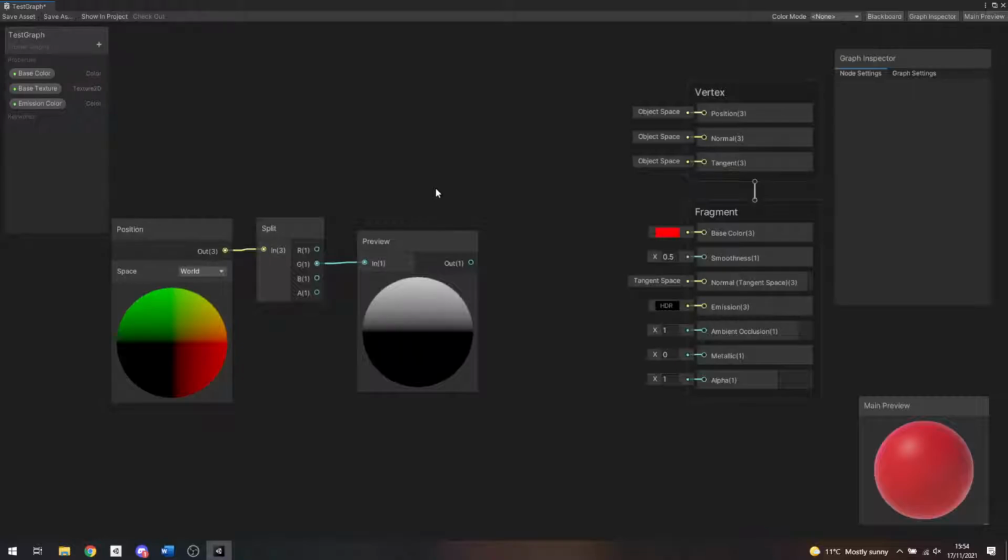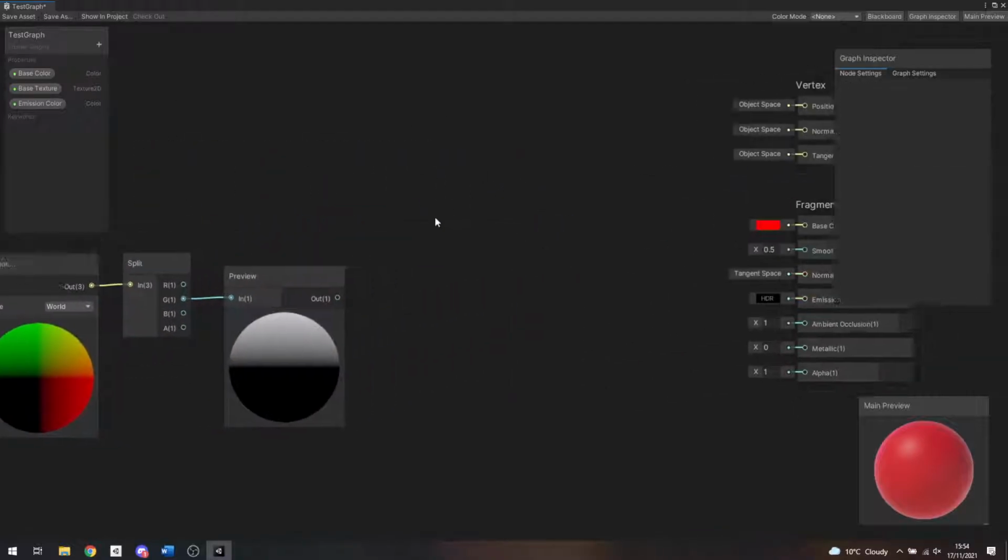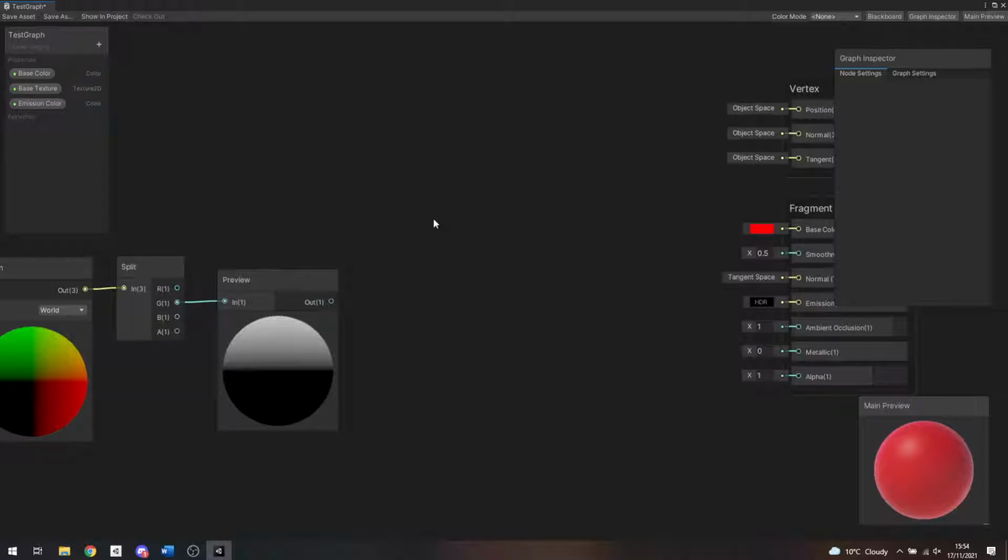So now we've got the Y position, we want some way to turn that into lines. There's probably a few ways you can do this. I can think of a few ways. The first one, the one I'll probably use, is the sine function.